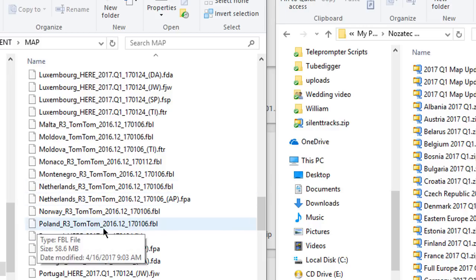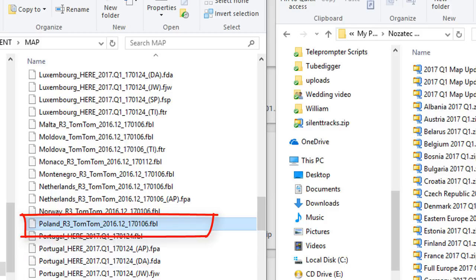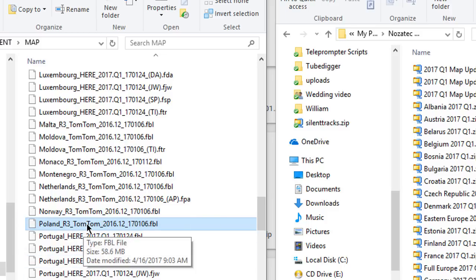So Poland, you see we've only got one file there. Again, it's a TomTom file. If you're wondering about these here files, these are the new files that I'm going to show you that we've downloaded and how to update them. So Poland, there you go.